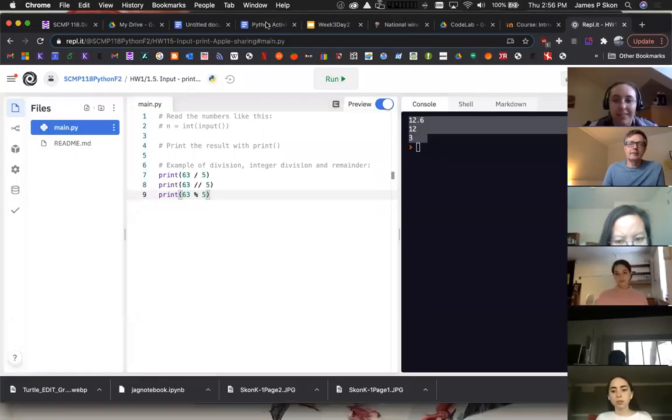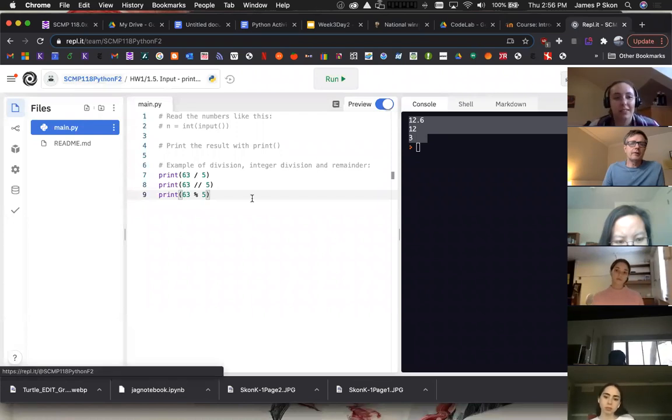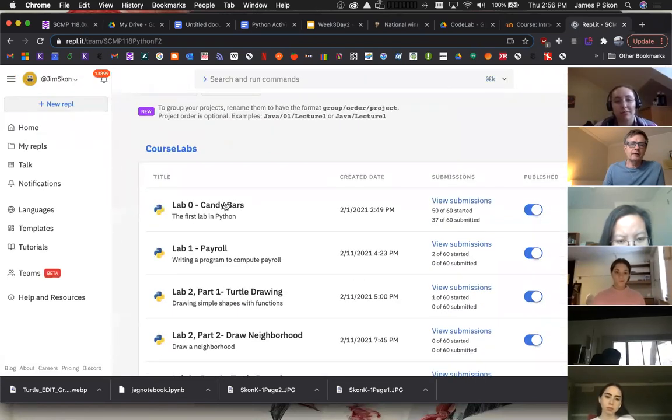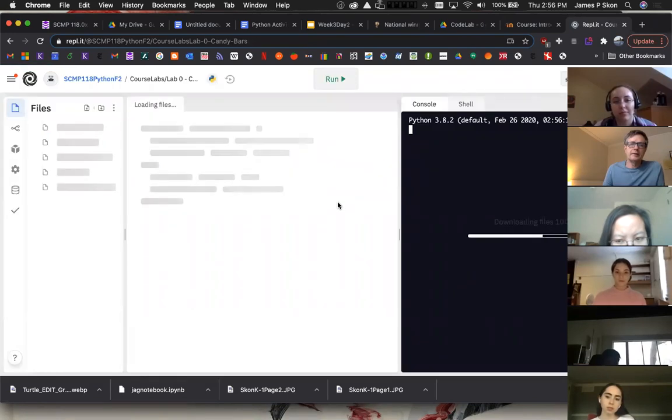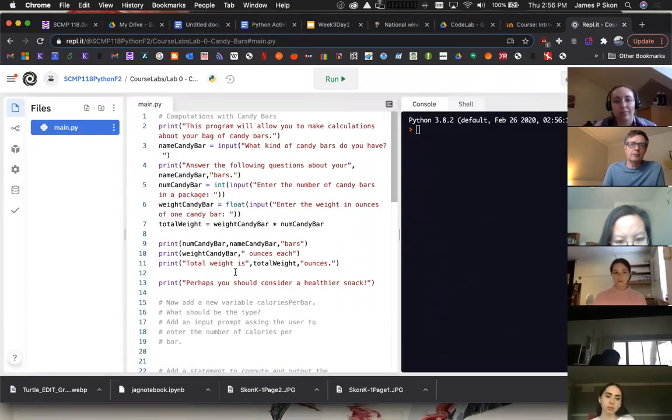For the labs, are we supposed to write it on a separate part of the REPL? Like the code? No. Okay. Yeah, let me share my screen again. I want to make sure we know how to do this. So if we go into the course, go down and find Candy Bar Lab, right? When you open it up, you should be able to just immediately start programming, right? Oh, gotcha.